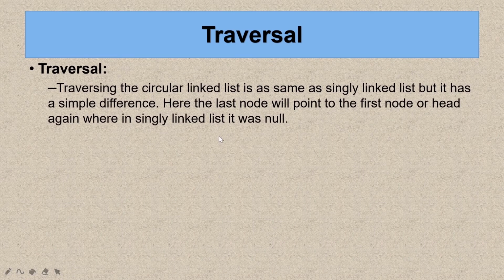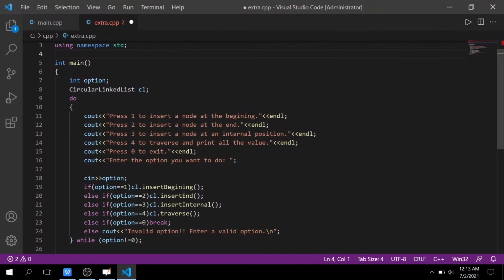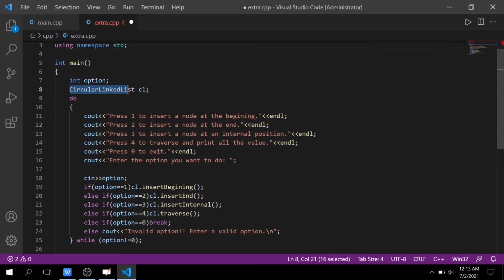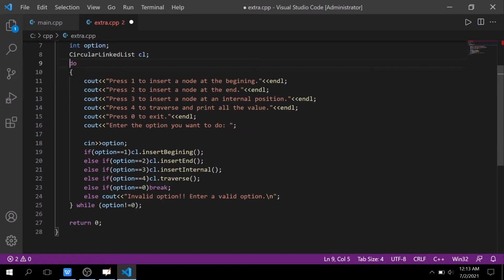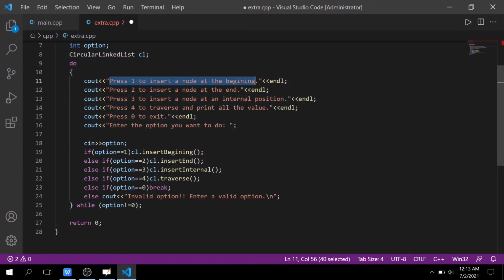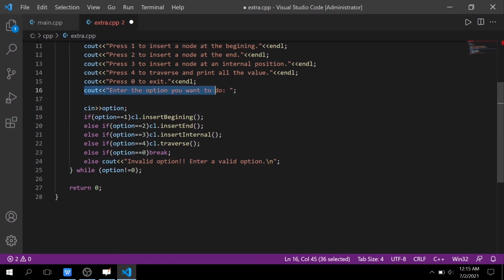So now let's jump to the implementation. I have already done the basic stuff. Firstly, I have declared a data of circular linked list class type. Then I have done a do while loop, inside which I have firstly commented out some lines. Firstly, press 1 to insert a node at the beginning, then press 2 to insert a node at the end, then press 3 to insert a node at an internal position, then press 4 to traverse and print, press 0 to exit. Then we will comment out a line to receive the option from the user. Then we will receive the option.